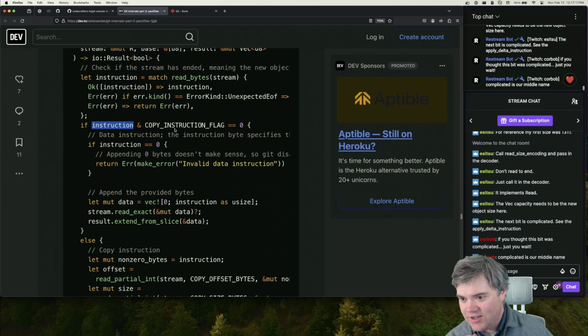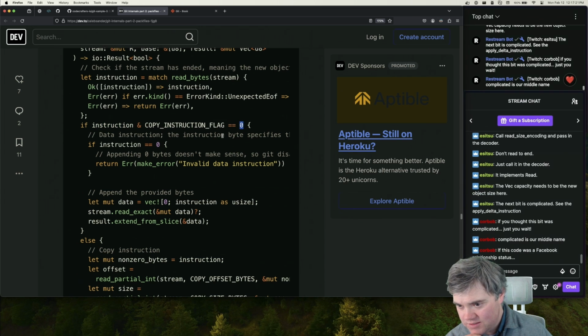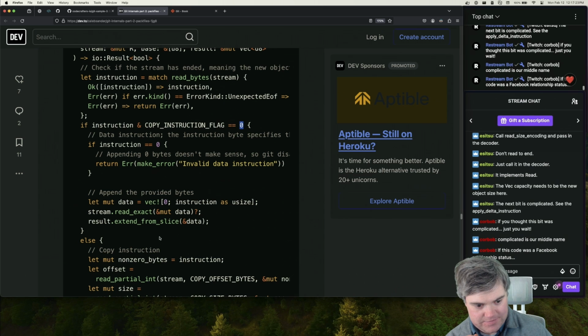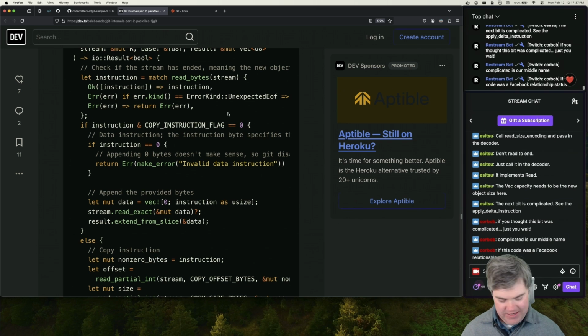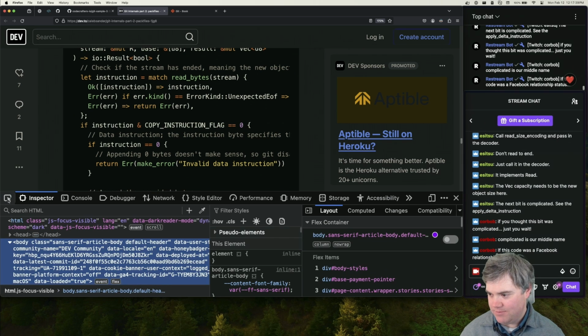If instruction and copy construction flag is 0. If this code was a Facebook relationship status, the ad type stuff, even if I made the ads go away, I don't think this would make this wider, right? That'd be really awesome.